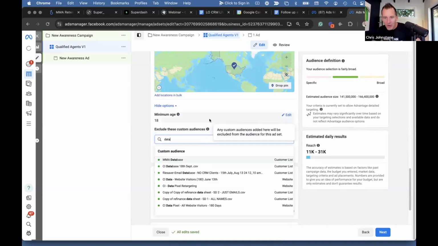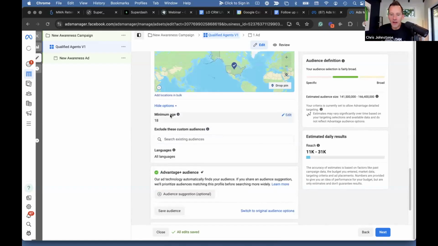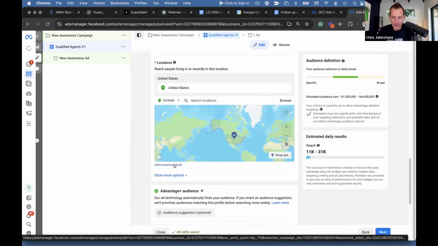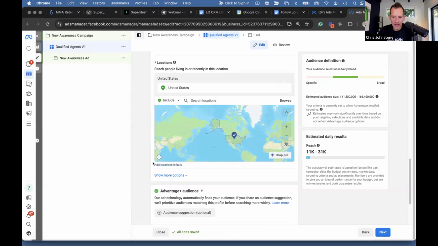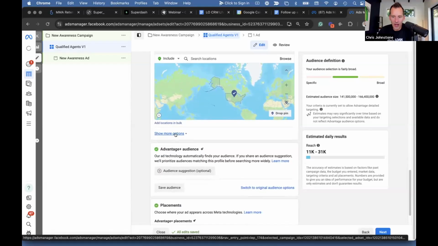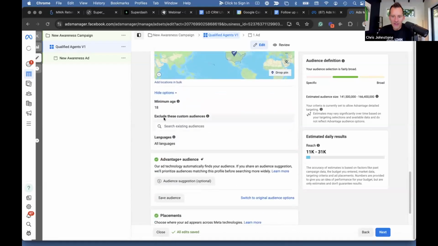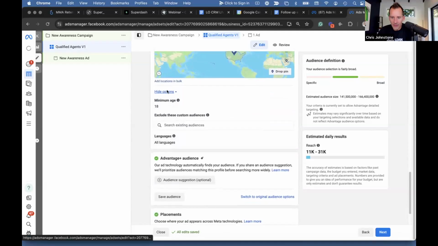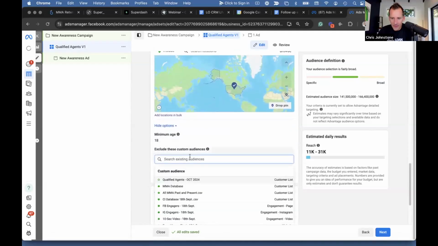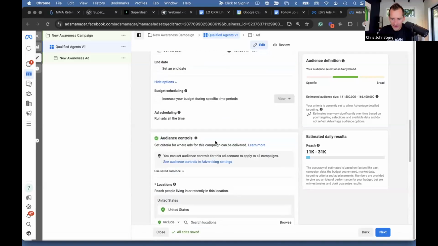All right. So then underneath here, there's this little button. So you've chosen United States for the targeting. And then there's this little button here that says show more options directly underneath the map. It'll say add locations in bulk directly underneath there. It says show more options. You're going to click on that. And it's going to say, where are we here? Show more options. This is an exclusion of the audience.